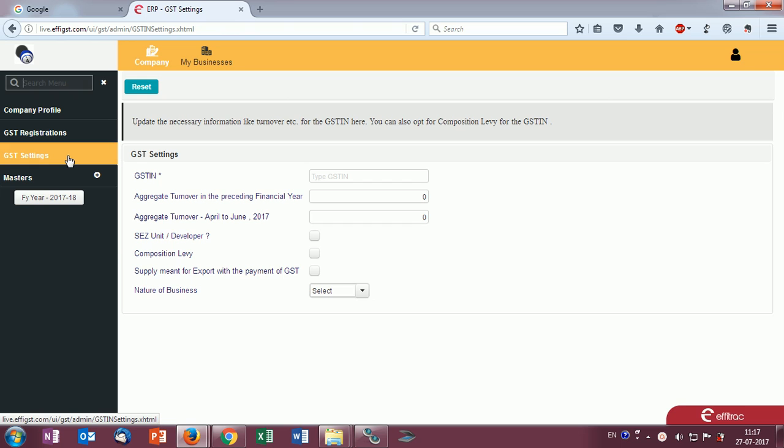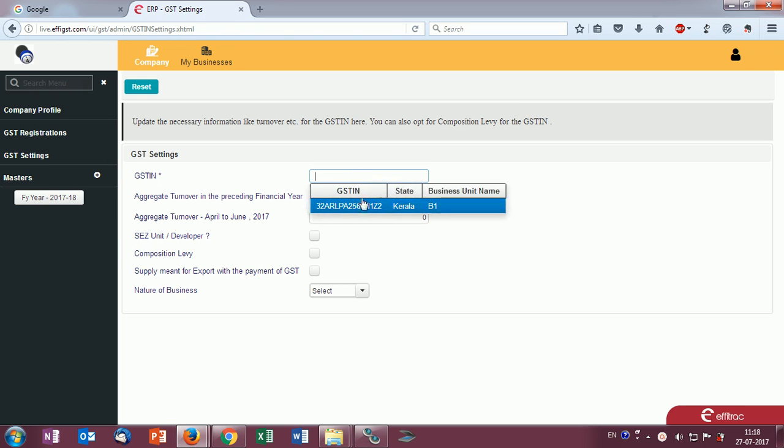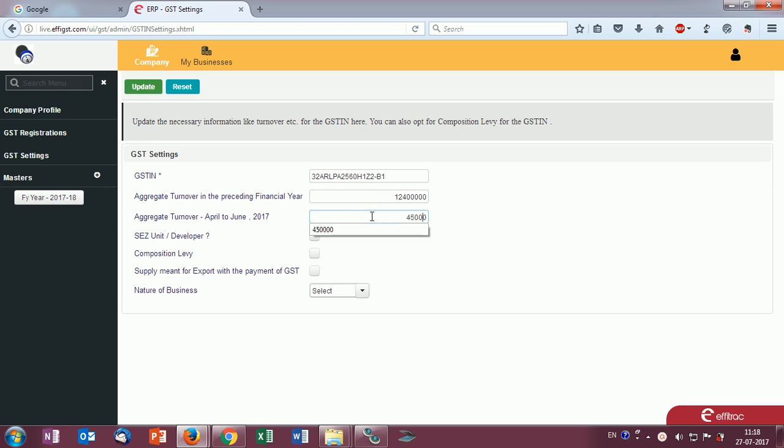GST settings. Enter the necessary information for your registered GST in here. It is mandatory for you to fill in the aggregate turnover for each registered business unit. You also need to key in the aggregate turnover for the months April to June, as the GST has been implemented from July. If your organization has been registered with a Special Economic Zone, then you have to check the SEZ/developer checkbox. If you are eligible for composition levy, then you have to check the composition levy checkbox. Based on the nature of your business, you will have your tax calculations.